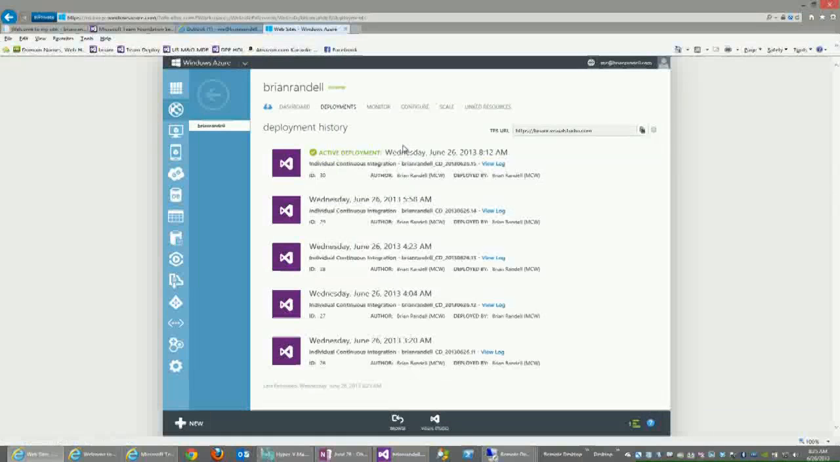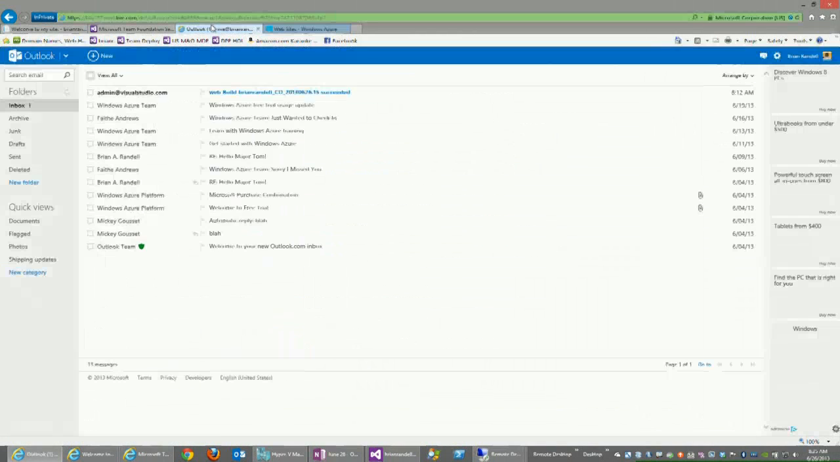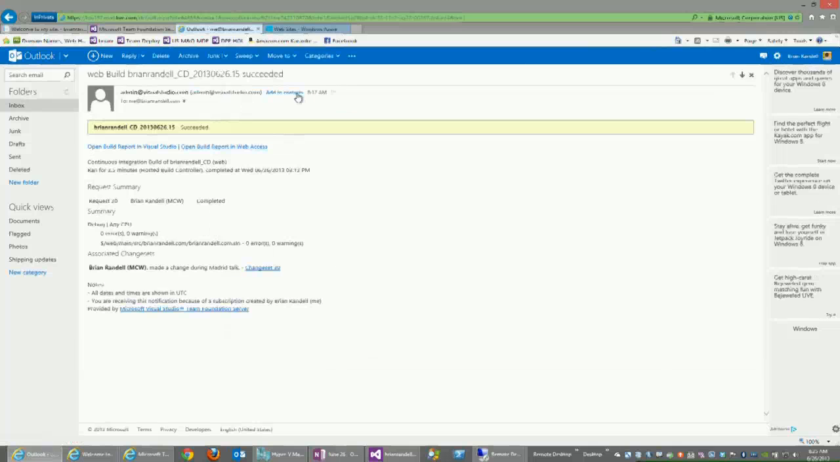So first of all, did my deployment fail? I didn't hear anybody tell me that it was good. But Outlook does. Let's go to Outlook. Oh, look at this. My build succeeded. So a cool thing that we have in Team Foundation's server and service is alerts. I can get email notifications when a build succeeds, when it fails, when the status changes, etc.